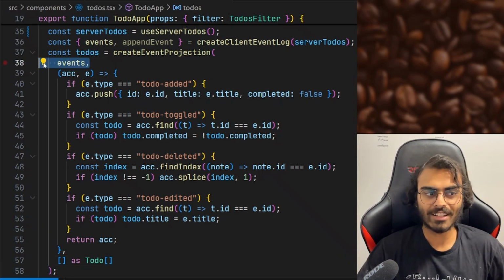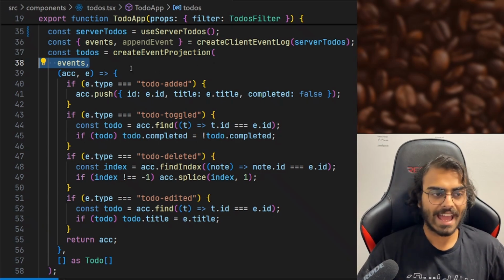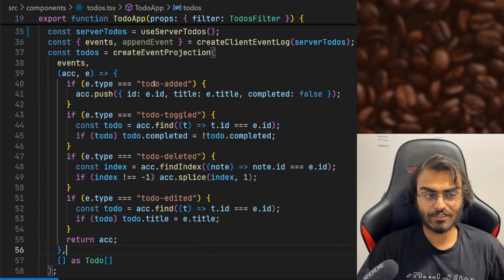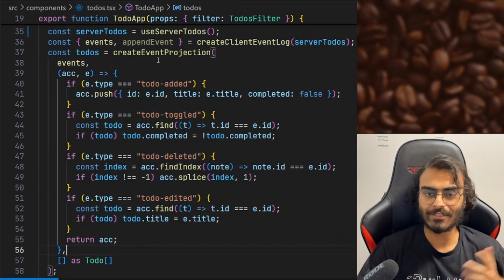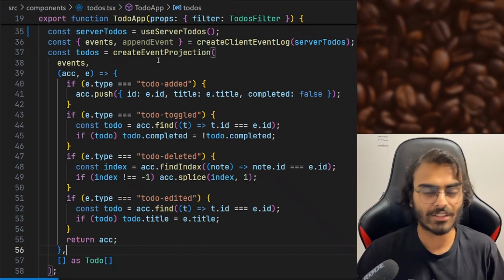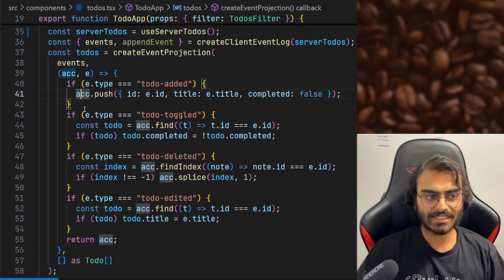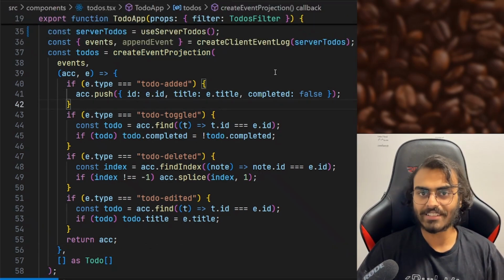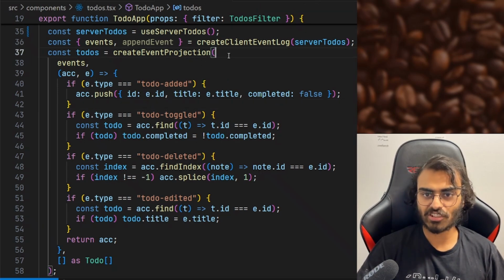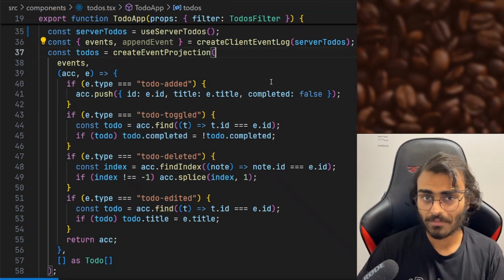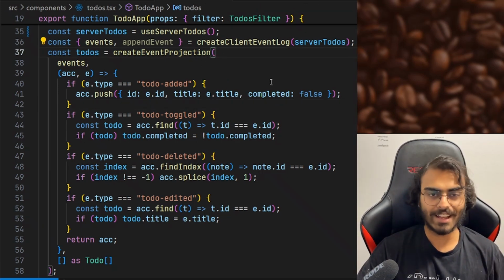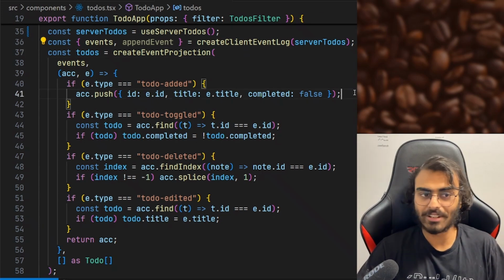Going to take our event log as the first input and a reducer function as the second. This function is going to handle all the different events that can be in our event log, and they're going to mutate the state of the accumulator for each event. Under the hood, the create event projection primitive uses a solid store, which means it's mutable and it's fine-grained reactive. The logic here is pretty straightforward.